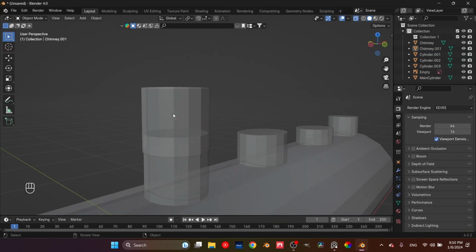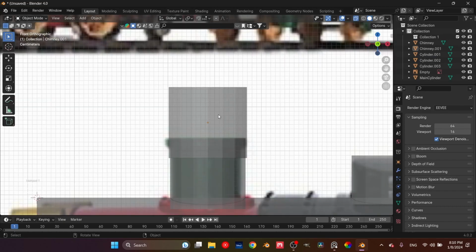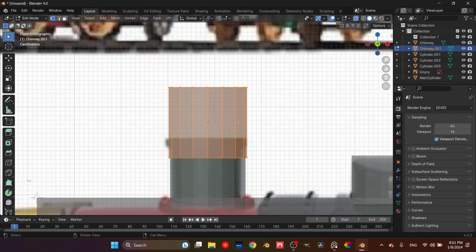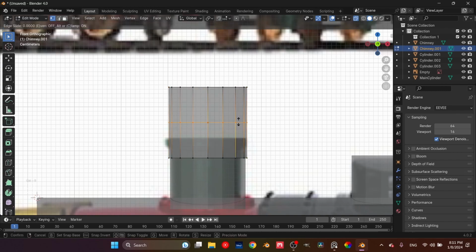And the way to do this is actually by adding more geometry. Now, the way to add more geometry is by pressing Ctrl R. And as you can see, it's going to add a whole line basically. It circles the entire cylinder and puts vertices everywhere.